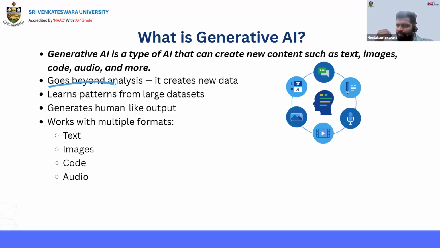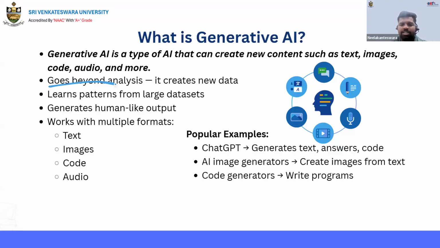That means if you give the text of an image by describing the image, they can create the image you described in the form of text. And they can create coding, audio, and videos. That means they can create multiple things. The best examples are ChatGPT that can generate text, or Grok, Claude. That's what we are using already. These are all powered by this generative AI.